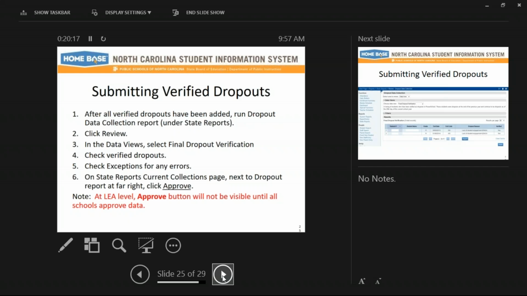Now, to submit the verified dropouts, after all verified dropouts have been added, we want to run the Dropout Data Collection report. We've already run that report before in order to get these reports. You can run this report anytime and it just updates everything. So if we want to make sure that these dropouts that we have clicked are now counted as verified dropouts, we must run the Dropout Data Collection report.